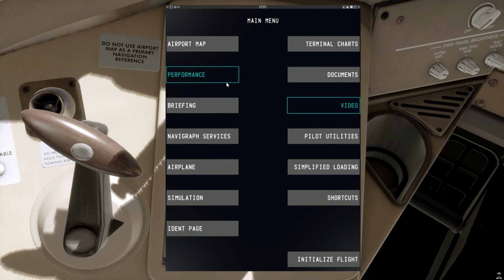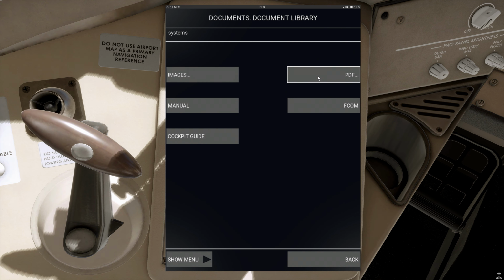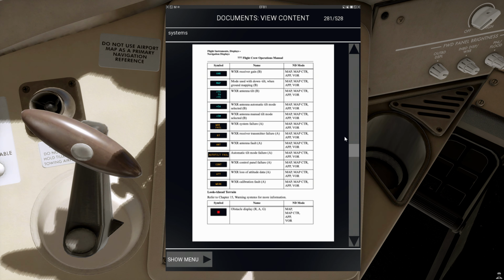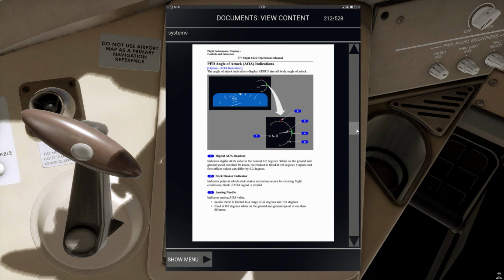The next menu that we'll be covering is the documents menu. Here you can view all the different documents that are uploaded to the FlightFactor 777. We do provide you with our manual, cockpit guide, as well as the FCOM that you can review, but you can also upload your own images and PDFs as you desire. I'll cover those here in a moment. Selecting any of these manuals, for example, let's go to FCOM. You can go to all the different pages that you desire.